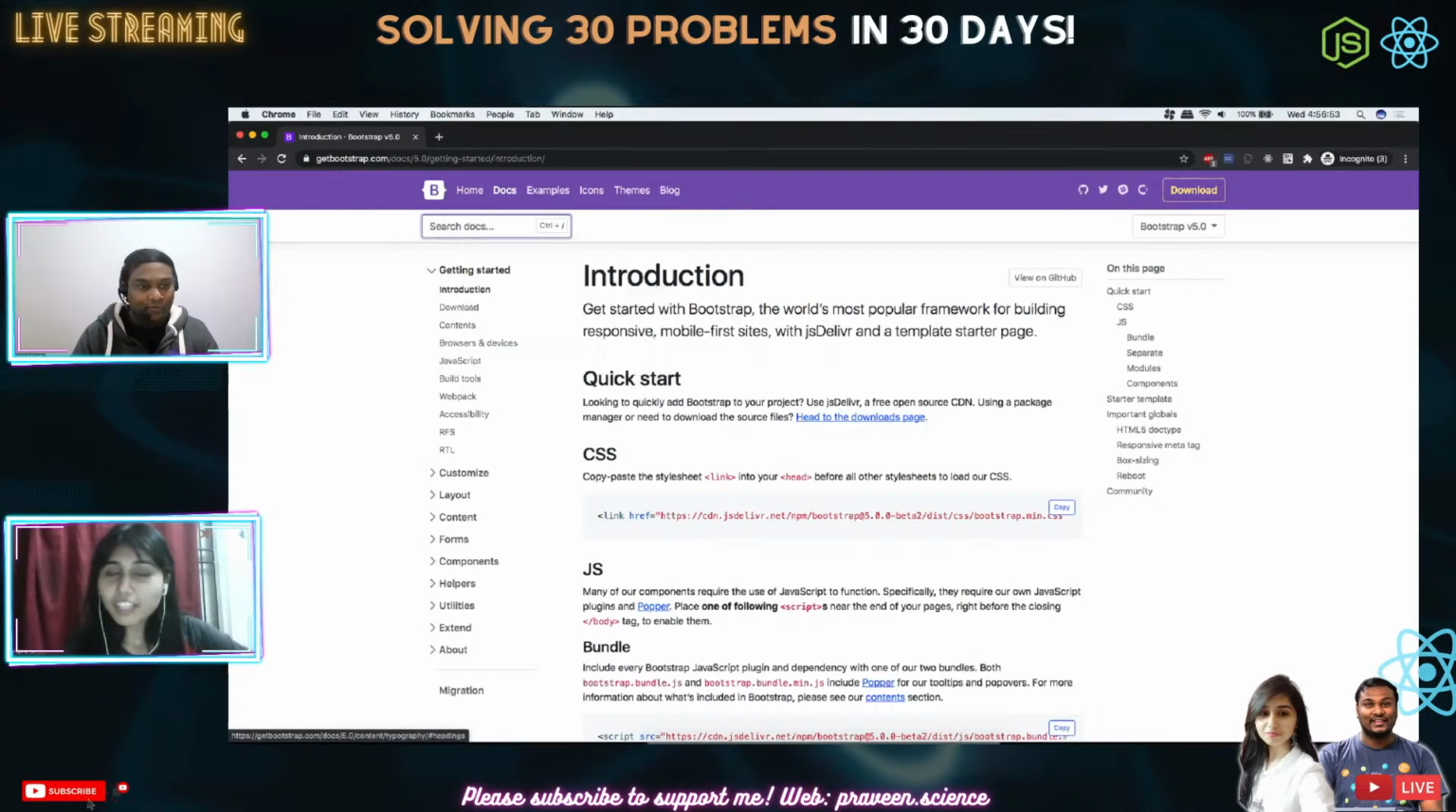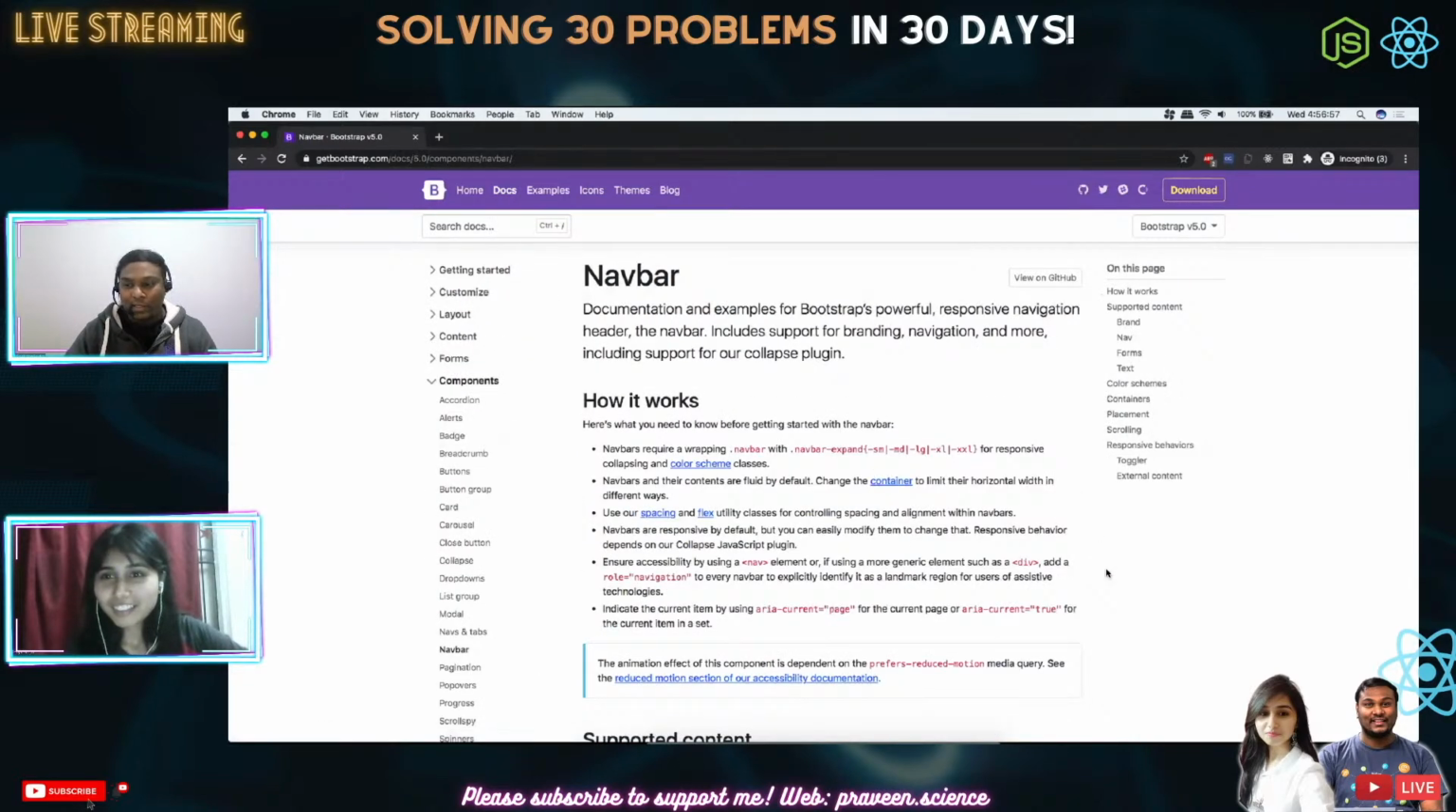So header is nav. Can we use React Bootstrap also? Yes, that is what we are going to do at the end. React Bootstrap and Reactstrap were not created by aliens. They were created by people like us. So how would you create it? That is exactly what we are going to do here.